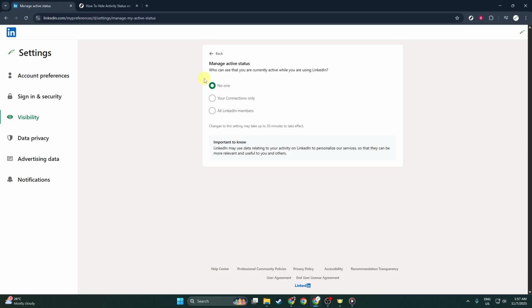on LinkedIn. Now that you're in the right place, you should see three options to choose from: your connections only, only you, and no one. To hide your activity status from everyone, click on No One. By choosing No One, you'll ensure that nobody on LinkedIn sees when you are online or actively using the platform. This can provide a desired layer of privacy, allowing you to use LinkedIn without letting others know when you're active.